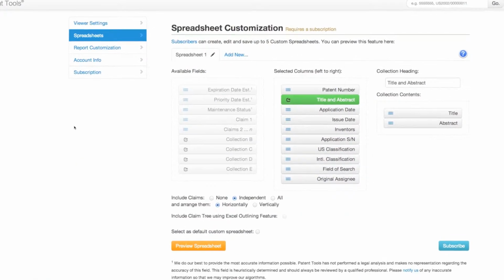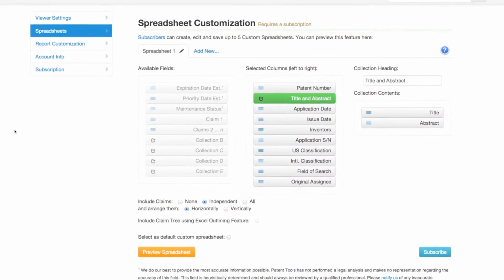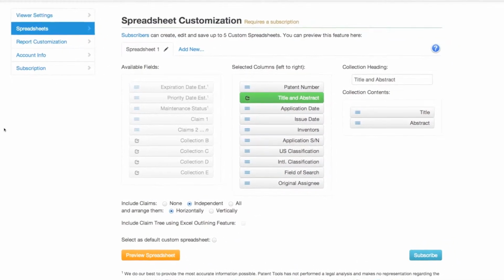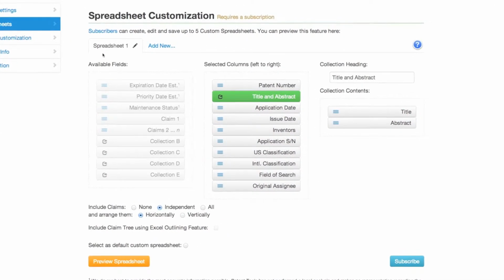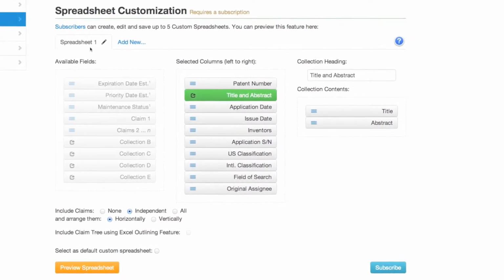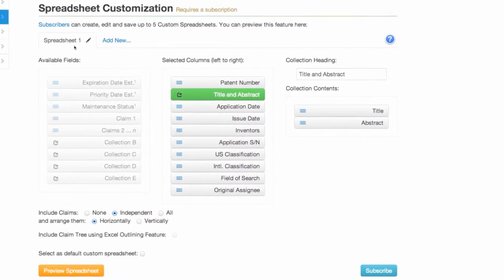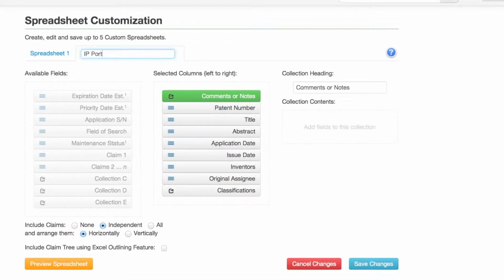If this is the first time you download spreadsheets, you're welcome to use the default spreadsheet, which has the most commonly used fields. It is shown here as Spreadsheet 1. Of course, you can rename it or edit it as you please. Just drag and drop to select and arrange the different fields. I will add our customized spreadsheet and name it IP Portfolio.